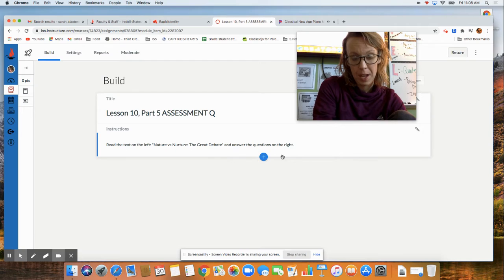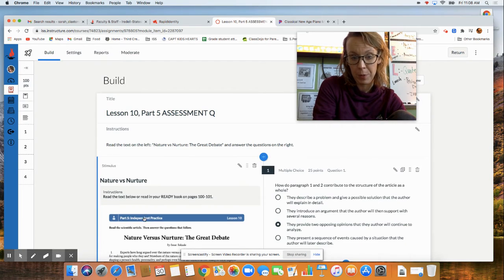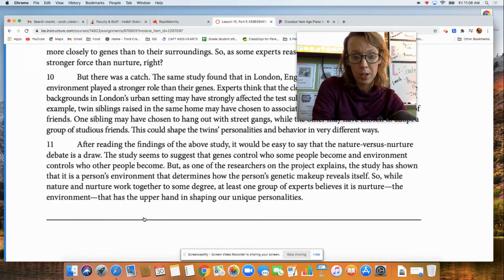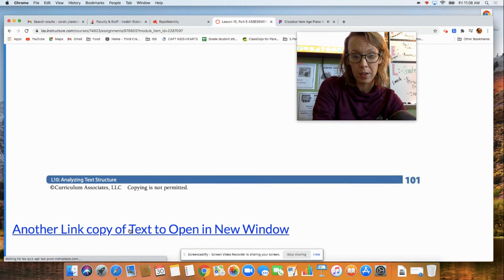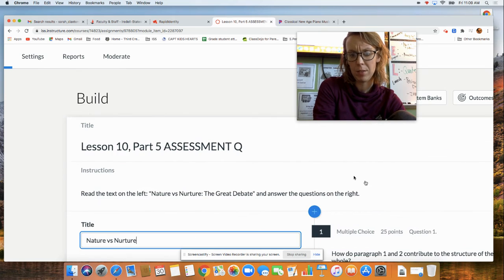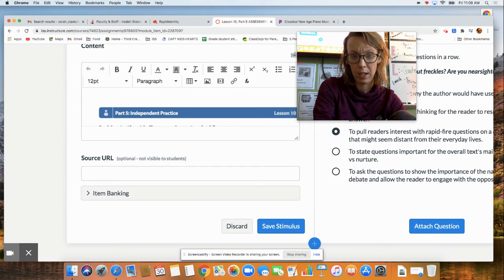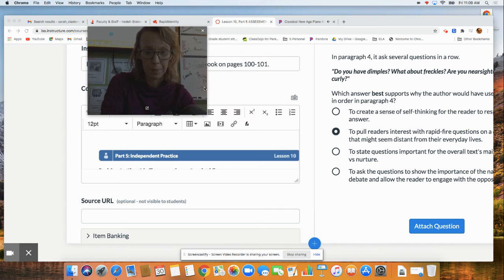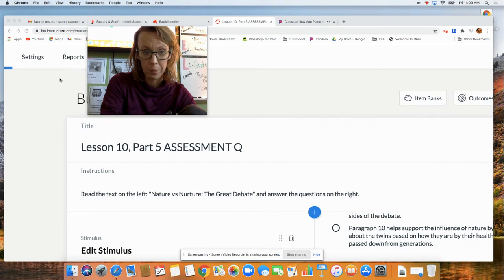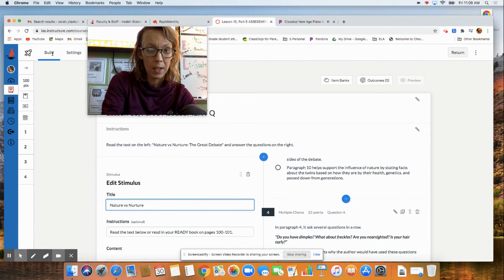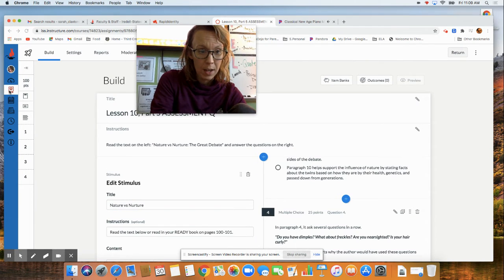Okay. And so the text is going to be on the left, but again, that's really small. You can enlarge it. You also could click right here to open another copy of it in a new window, and then answer the questions on this side. Okay. Hopefully I didn't just mess that up. So that is what you need to be doing.